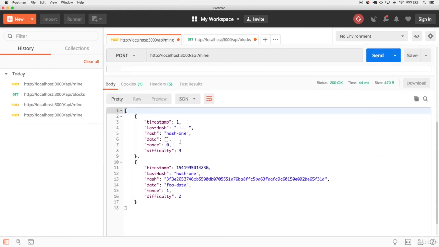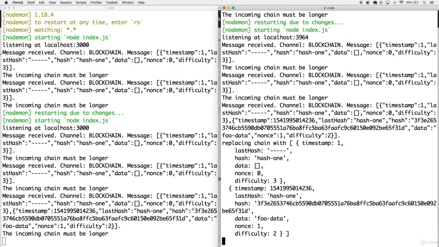And with that, our response is a whole blockchain for the main application, which is great. But the thing we want to check is in the command line. Well, look at that. Message received on the channel blockchain of the second peer instance, and great, it got the new blockchain array consisting of that foo data that we just created within the main application. So it definitely broadcasted its chain when it added the new block.